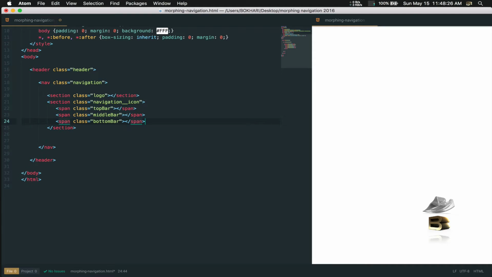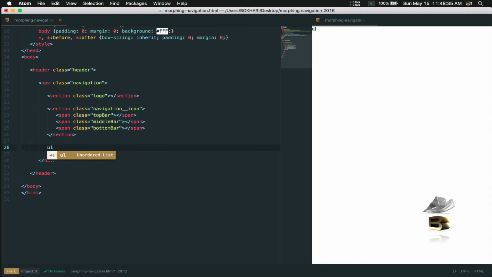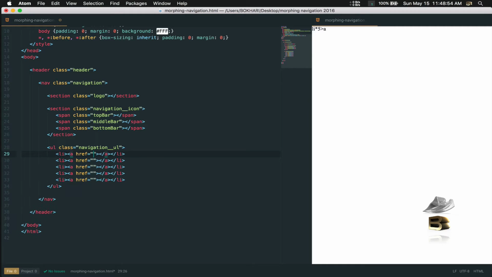That's for the icon, and after that we're gonna have another section. We're gonna have the UL this time, and this UL is gonna have a class name called navigation UL, right? And in here let's have 5 LIs with the anchor tags. Alright, nice.